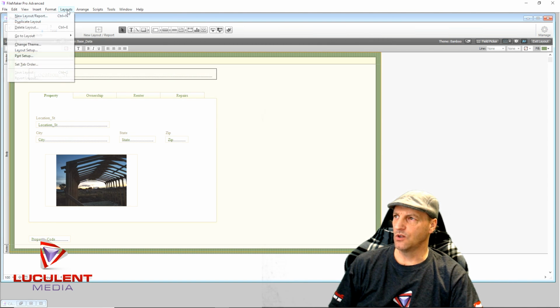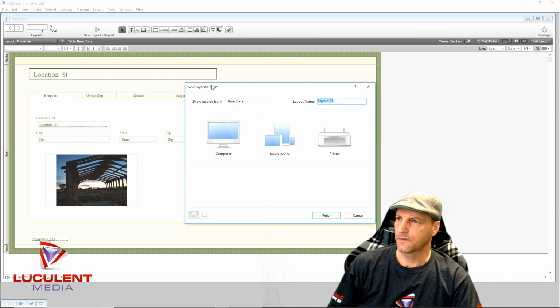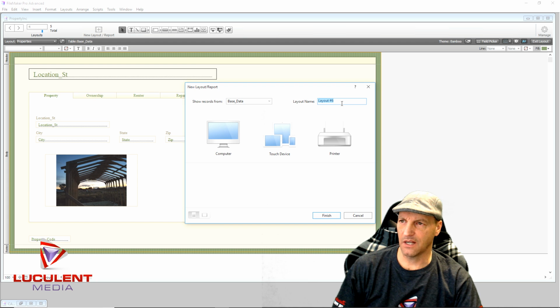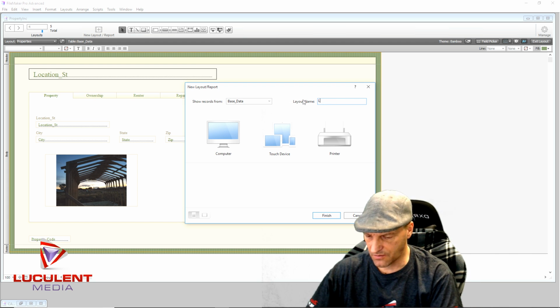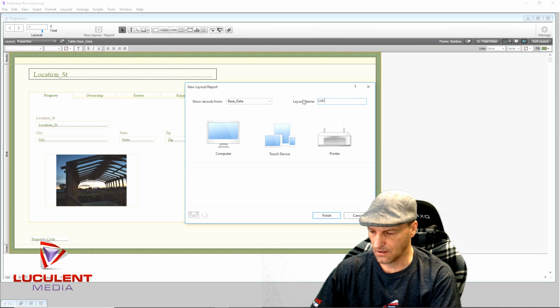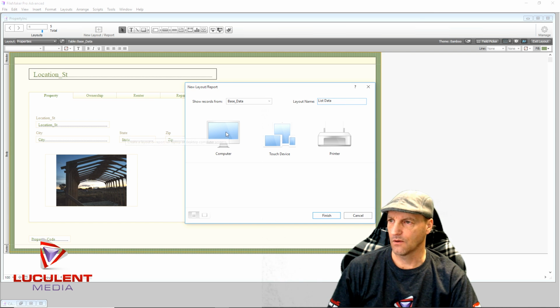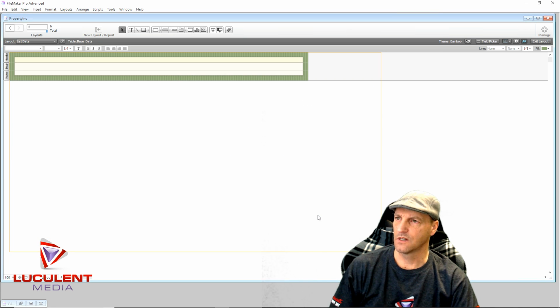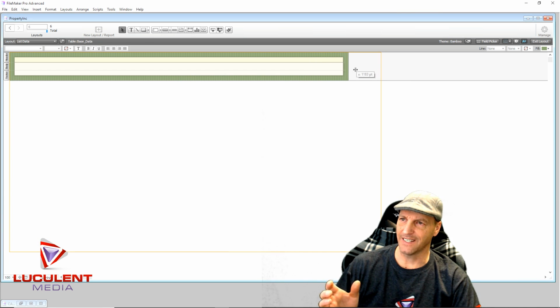And we're going to create a new layout. So new layout report, and it's going to be based on base data. And we're just going to call this list view, or list. Let's just do list data. We'll do computer. And we want it to be on a list view. And we'll finish it. And so now what you get is this. You just get a list view.